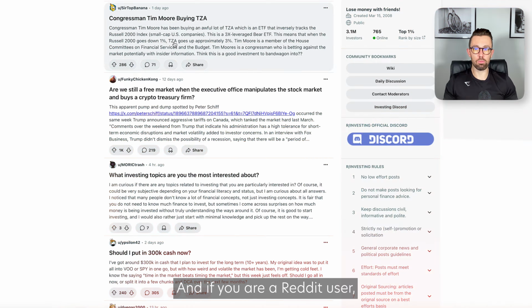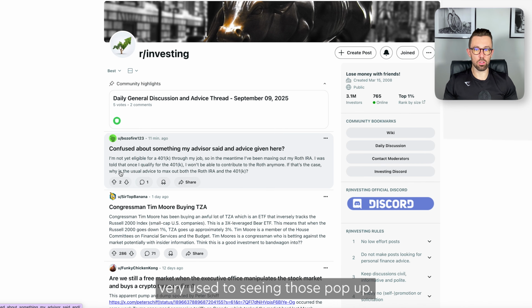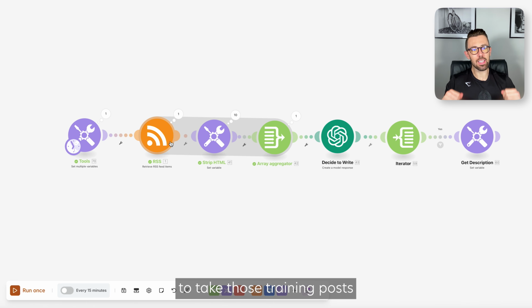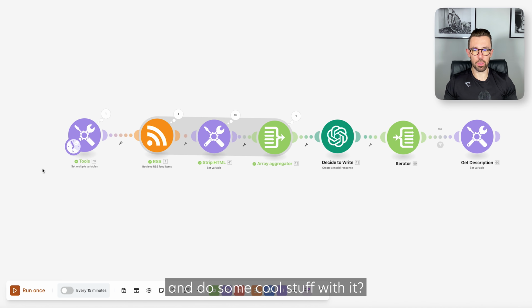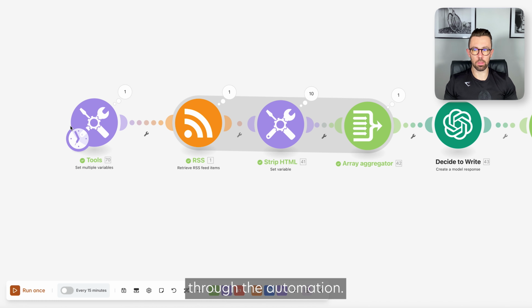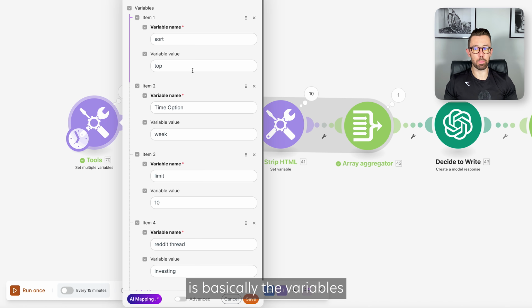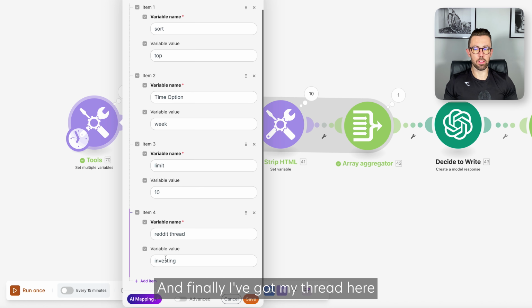And if you are a Reddit user, you'll be very, very used to seeing those pop up, basically seeing the most trending posts. Well, wouldn't it be useful to take those trending posts and potentially repurpose them and do some cool stuff with it? So I'm going to walk you through the automation. The first step here is basically the variables we just talked about. So you can fill them in however you want. So I'm actually going to look for the top posts in the last week and I'm going to limit it to 10. And finally, I've got my thread here, which is going to be investing.